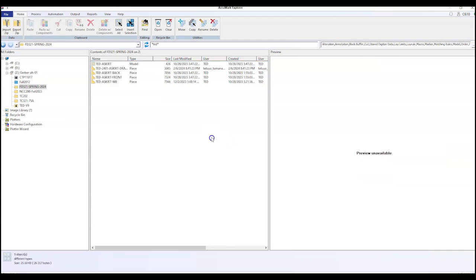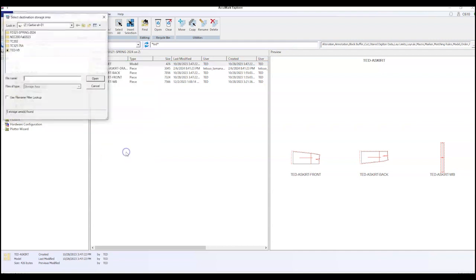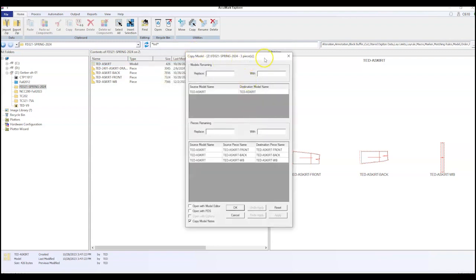Okay. So I'm going to right-click my model, and then I will select Save As with Components. You see Save As with Components. When I click that, it will ask you where you want it to save. So I will select the same folder and then say Open. Okay, and this mask appears.